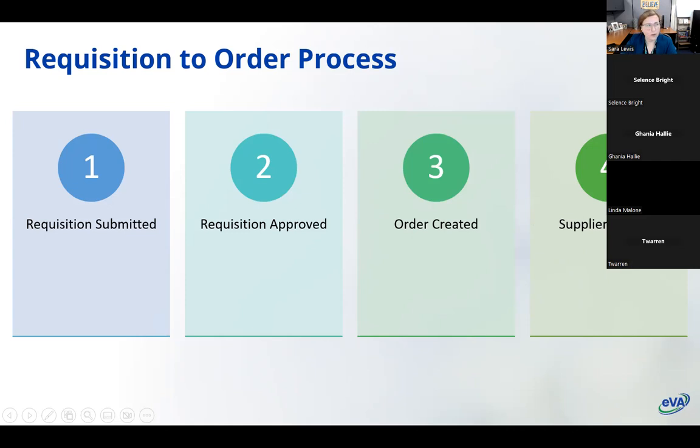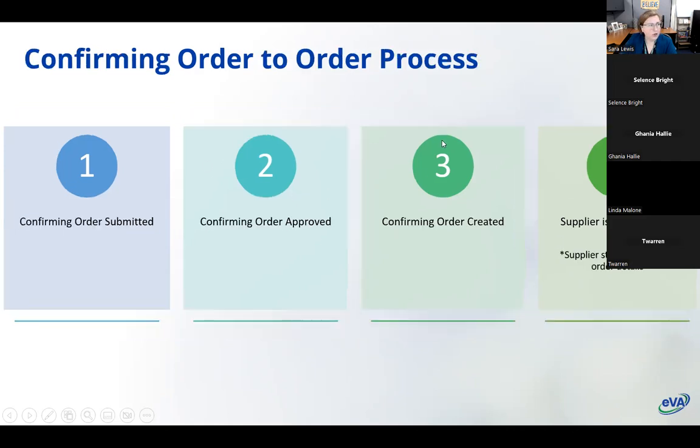So let's talk about the confirming order to order process, which is just, as I mentioned, a little bit different. So once the confirming order is submitted, and remember last week we talked about the two different places you can go to create a requisition as opposed to a confirming order and what the difference is between those. A confirming order is really something that is put into the system after a purchase has already been made. So it's really for documentation purposes.